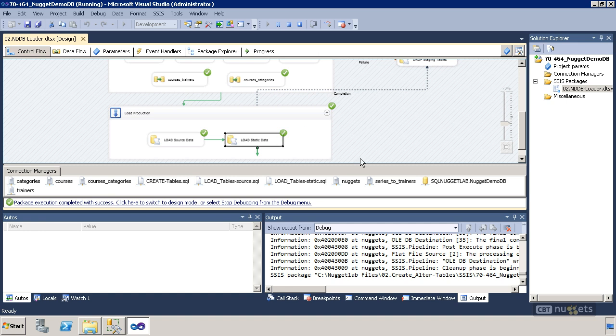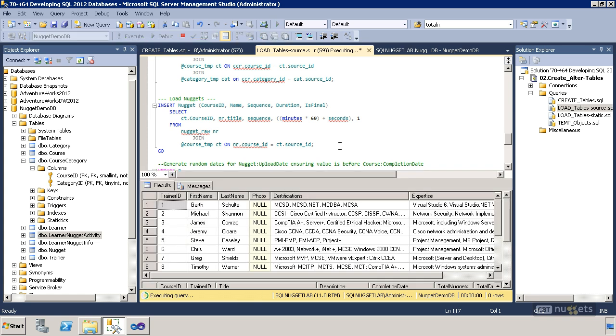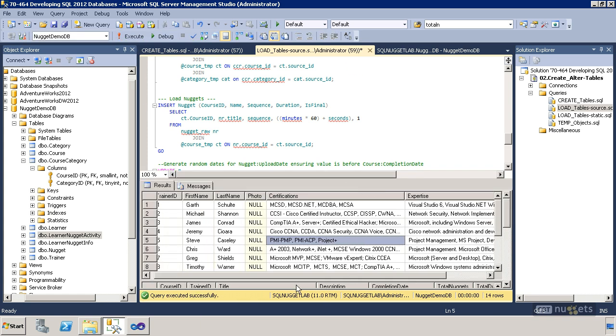We made it. Not too bad. That took about 10 minutes to load up all the data. Let's flip back to SQL Server Management Studio. I wrote just a couple of queries here to make sure that we have the data and what it looks like. So here's our trainer data all loaded from our CSV files.